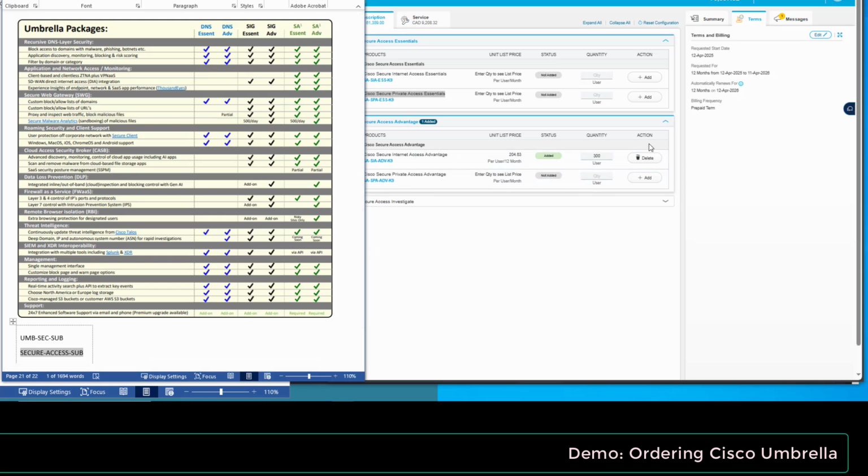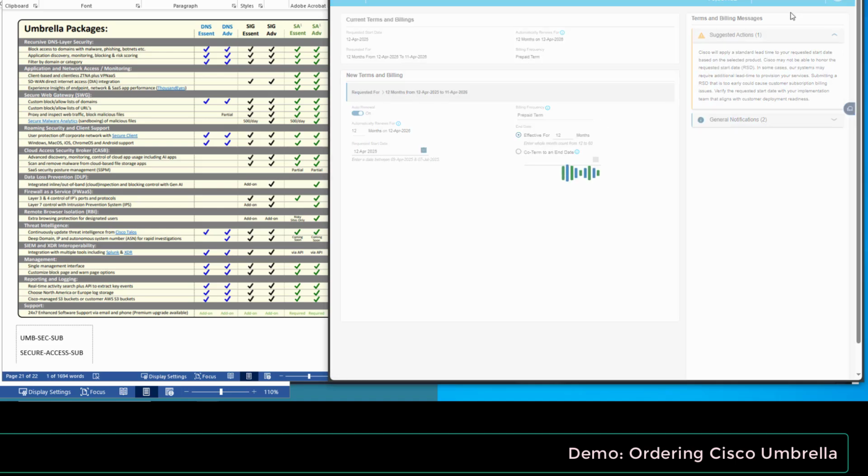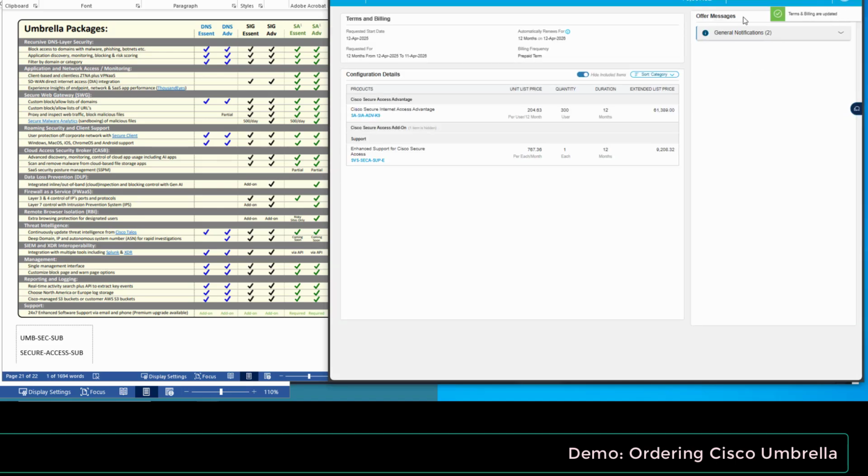Okay, let's go. 300 users, good to go. Did I pick my services? Do I need the Secure Access enhanced support? Yes, I do, one of them. Did I check my terms? Yes. Okay, fine. All right, let's go save and verify.